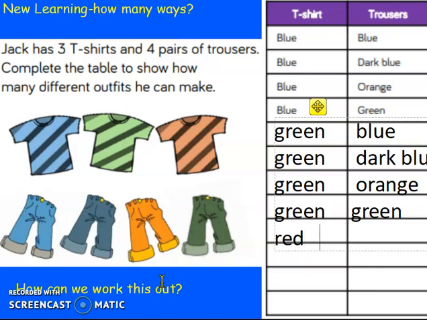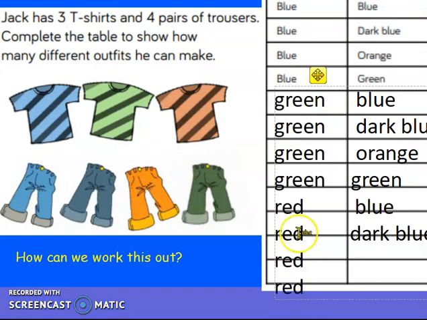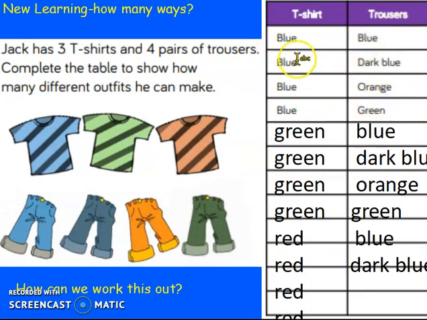Well done. So we've got the red one with the blue trousers, then we've got the red t-shirt again with the dark blue trousers, and the orange trousers and the green trousers. So let's have a look at how many different ways we have. 1, 2, 3, 4, 5, 6, 7, 8, 9, 10, 11, 12 different ways. Wow, that took a lot of time to write all those different combinations down, but well done for doing it.